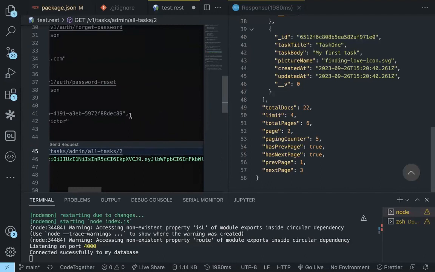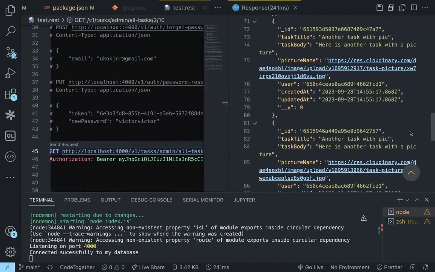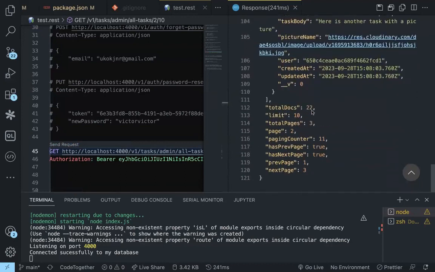But like this, they just know that after /all tags, the first digit they are passing will be treated as the page number. The second digit they are going to pass, if they pass it at all, is going to be treated as the limit, right? Which makes it simple. Could make this 10. So this is 10 now, right? The limit of 10, the total docs we have is 22, and we have a total of 3 pages, sorry.